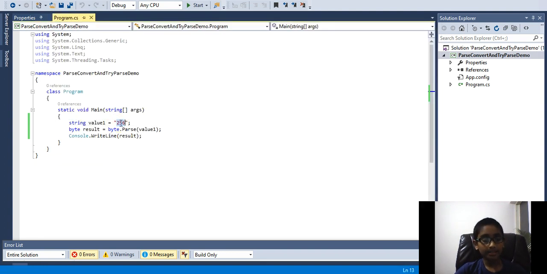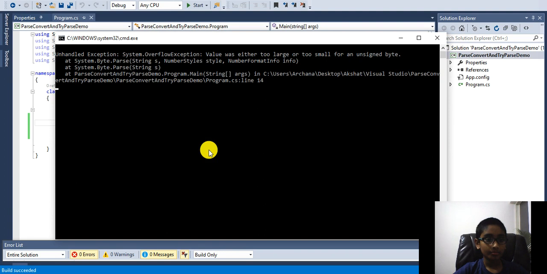Now let's try giving this a value that is lesser than the minimum value of a byte. I'm going to type in minus 256, or just to make things simpler, minus 1 on my program. Again, unhandled exception, System.OverflowException. Okay, so now we can conclude that using the Parse method, we cannot really work with null values, non-numeric values, and if there's an overflow also.